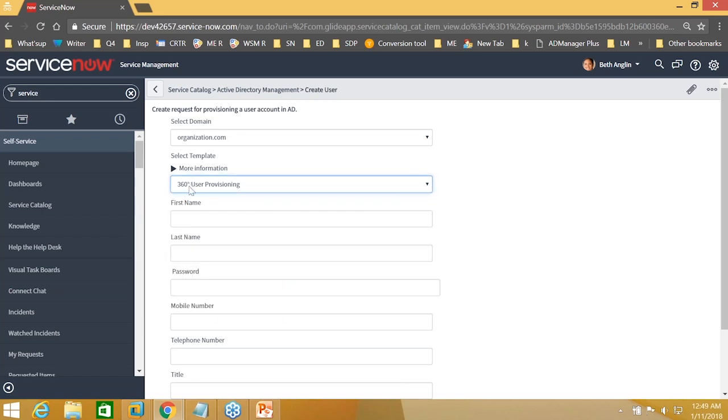Here, the one that's selected is a 360-degree user provisioning template. The first challenge that we were talking about, having users provisioned across platforms. So this template right here is going to help you address that problem. So let's go on and quickly create a user to see this integration in action.